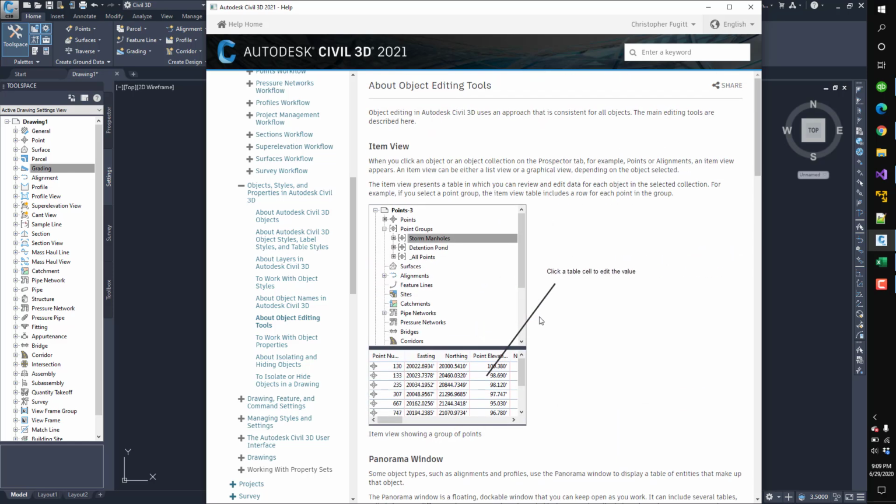Item view. When you click an object or an object collection on the Prospector tab, for example, points or alignments, an item view appears. An item view can be either a list view or a graphical view, depending on the object selected. The item view represents a table in which you can review and edit data for each object in the selected collection. For example, if you select a point group, the item view table includes a row for each point in the point group. Click a table cell to edit the value.